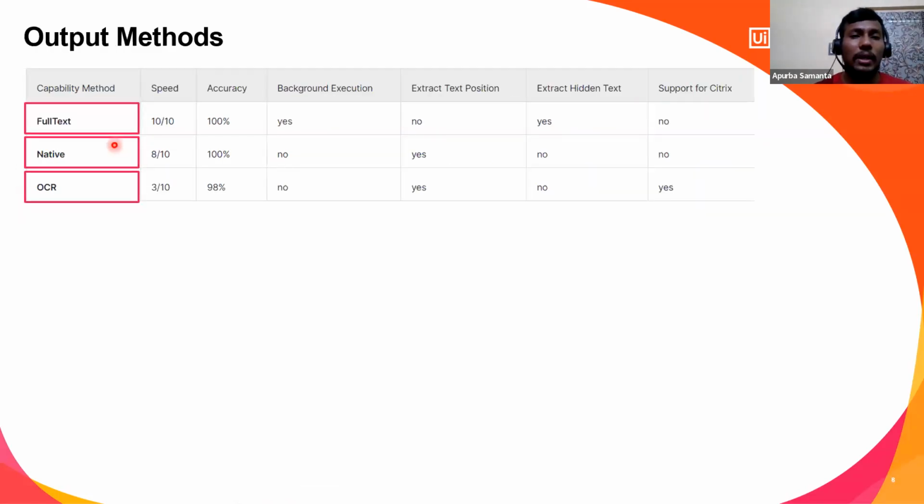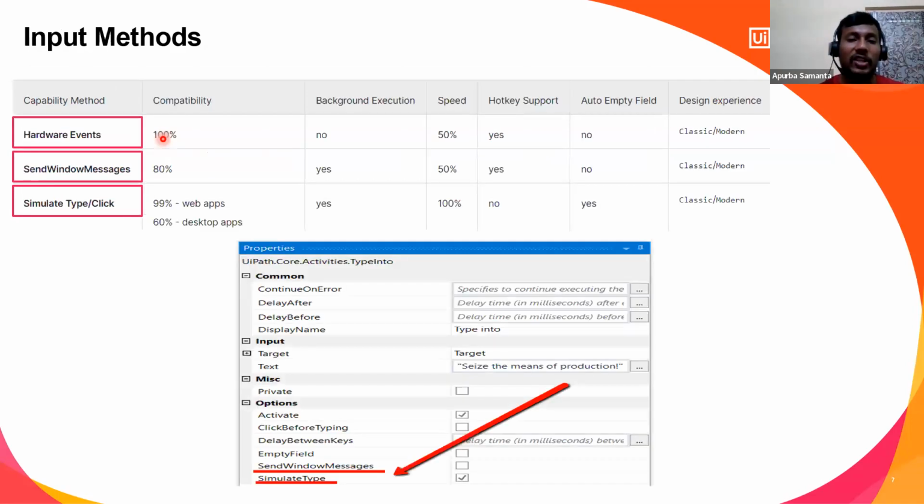So now let us go with the output methods. So this will be the last one. Apurva, sorry for the interruption. Here I have a doubt. Which input capability did you mention that uses the system architecture? System architecture, you mean the application's architecture? No, you said one of the input capability methods uses the system architecture. So which one, hardware events or send window message?